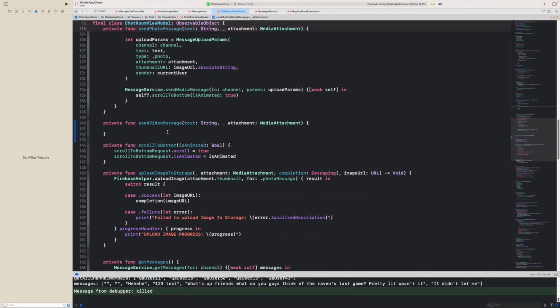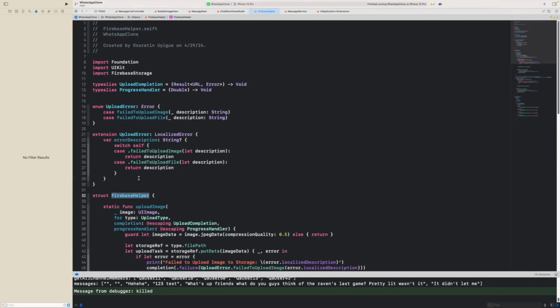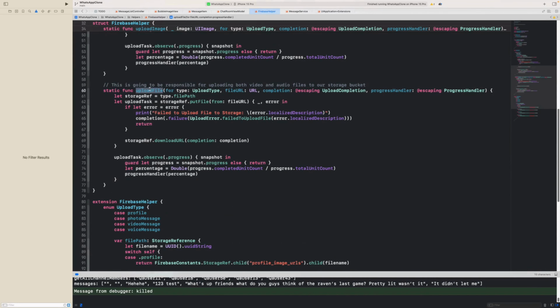For our send video message method, what do we want to do? Well, as we explained in a prior episode, a video contains two processes, right? We have the thumbnail that we're going to be displaying, and we have the video URL file that we have to upload. And thankfully, we have created this Firebase helper method that's going to be responsible for uploading files to our Firebase bucket. So this upload file method.